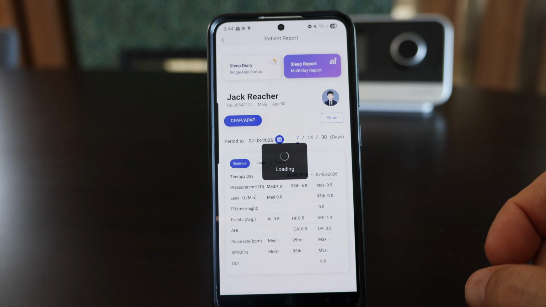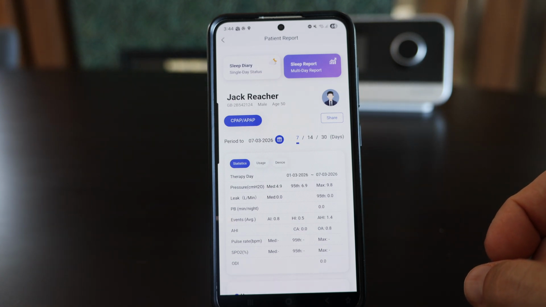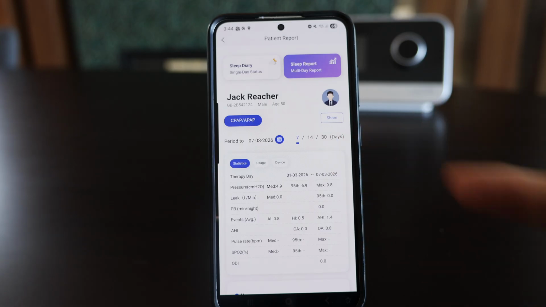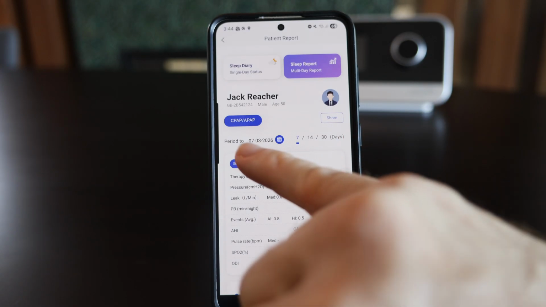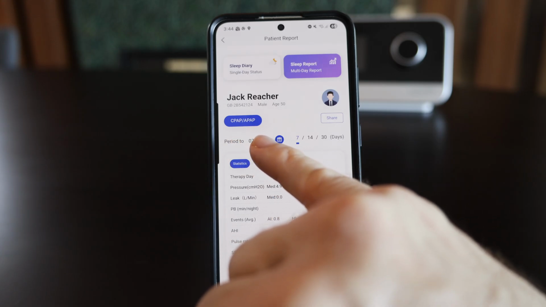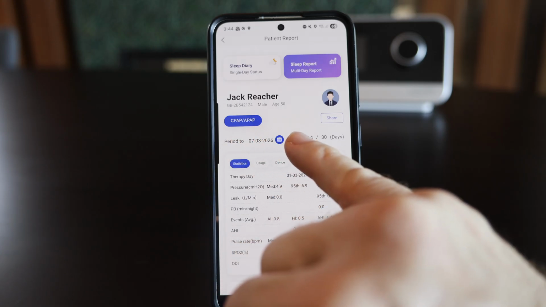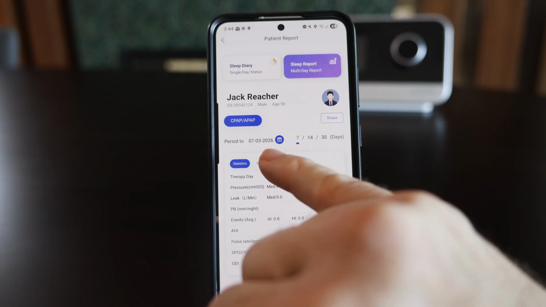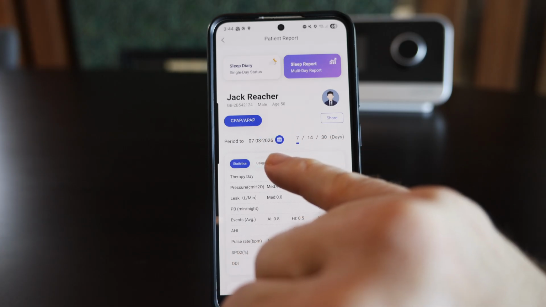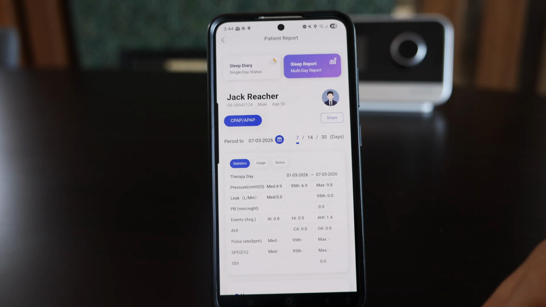If I now go to the multi-night report, this is where you can actually pull and email yourself to forward to your doctor, or just for your own knowledge, a 7, 14 or 30-day report from any period of your therapy. So the period 2 section here means that's the end of the report. If we're looking at a 7-day report, it'll be 7 days ending on the 7th of March. 14 days, again ending on the 7th of March, and so on and so forth.